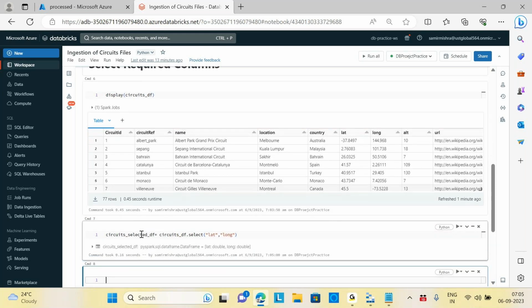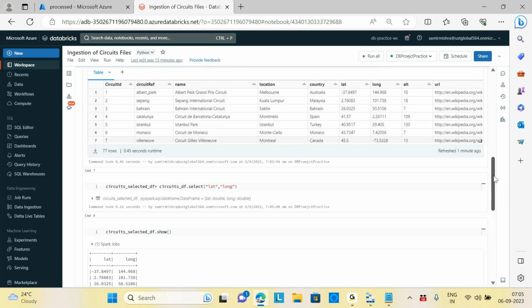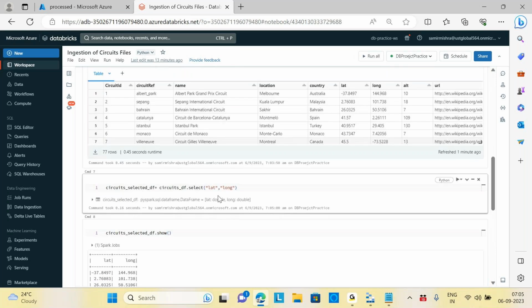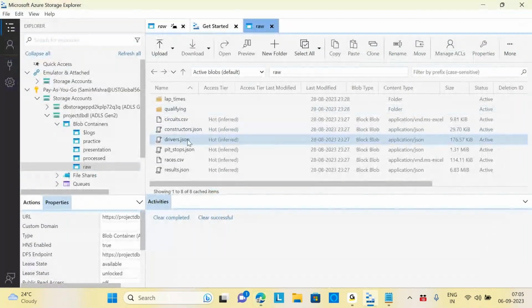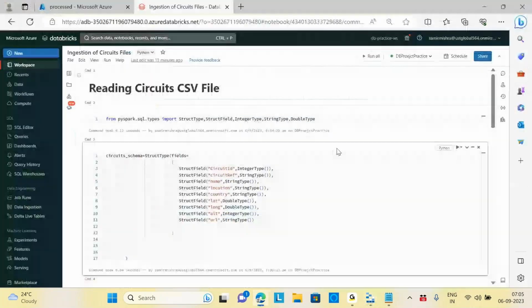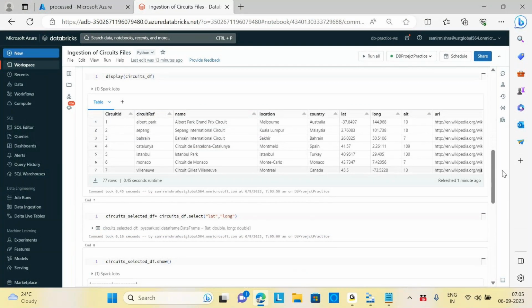When you take this data frame and display it, we will see only the two columns, lat and long. This method is called the select method, but there are multiple versions of select, so we will discuss that in the next class. For now, please upload the raw files, read the file along with the struct schema definition, and practice up to here. From the next class we will see how to do the selection. Okay, make sense? Yes, Samir. Okay, I think I'm done for today.